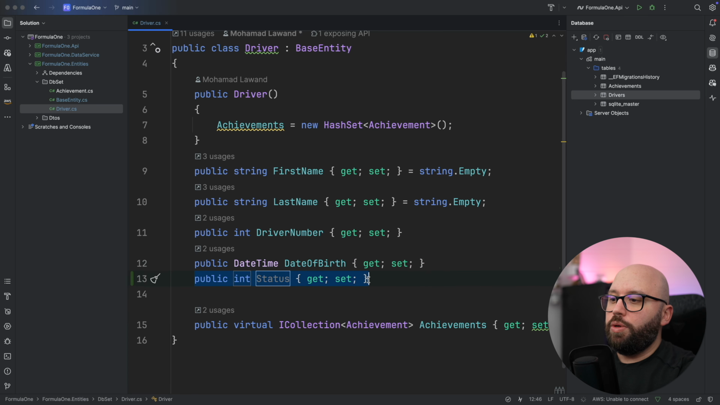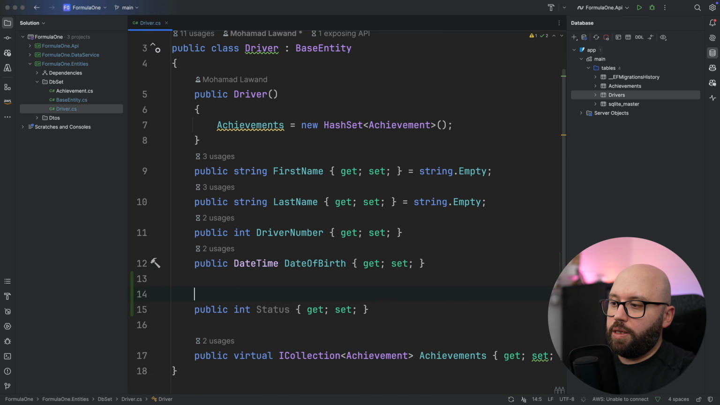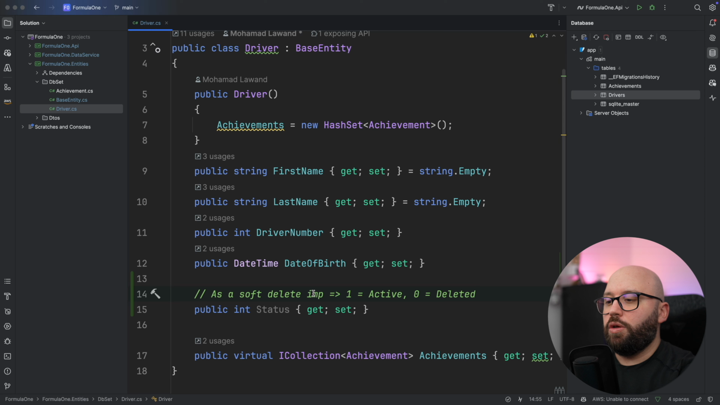So what I'm going to be doing is utilizing this status as a soft delete implementation. What that means is if the status is equal to 1, it means it is active, and if it's equal to 0, it means it's deleted. So whenever a new driver is being created, I'm going to attach the status equal to 1. This means that the driver is available.